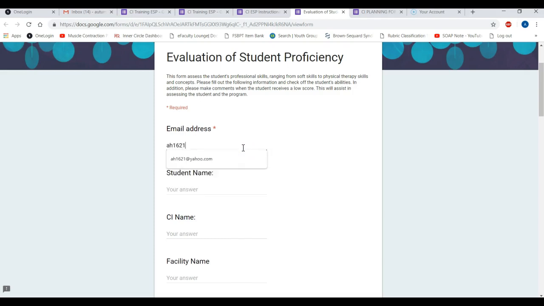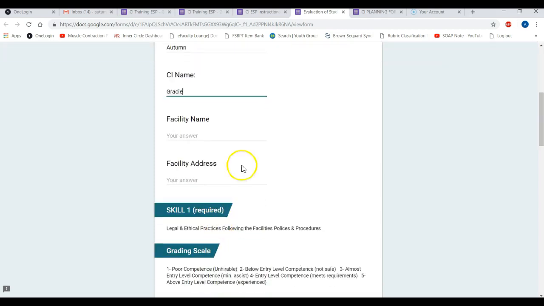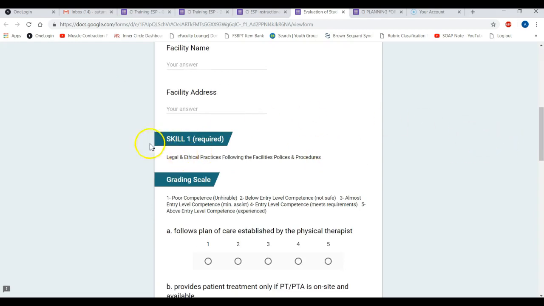Again, everything's run off an email address. It helps keep track of all the forms. You can do student name, CI name, and facility. Those aren't required. And then you're just going to go through.